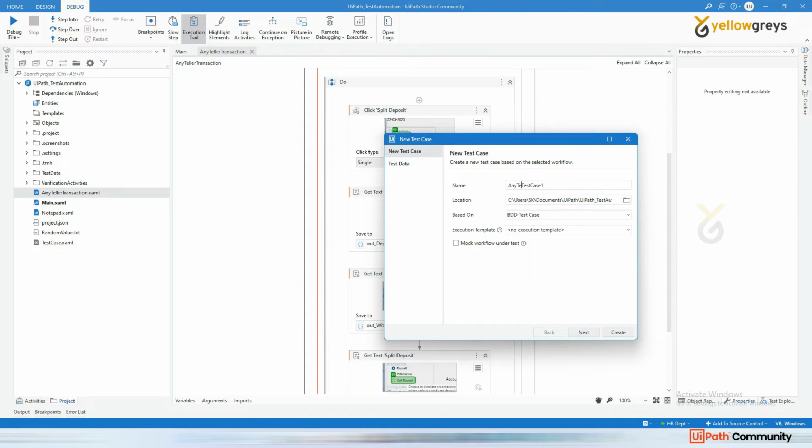So any teller transaction verification, verify test case 01. Okay, so I'm going to add. So here if you click this mock workflow under test, it will create one more duplicate workflow of this any teller transaction. So I selected this mock workflow as well. I will show you what is the difference between this, and click next.